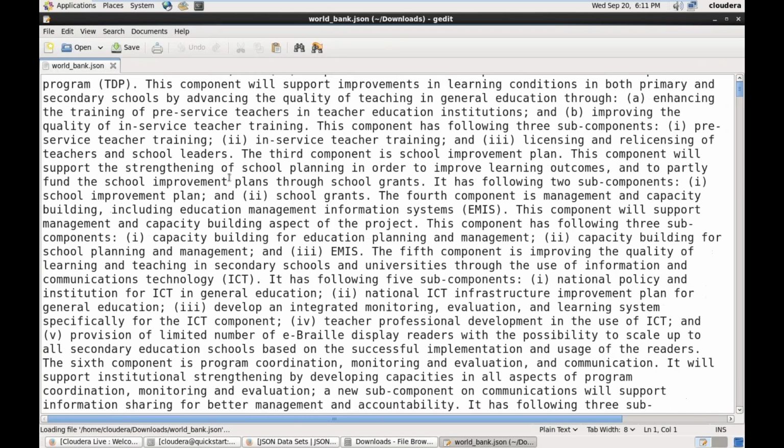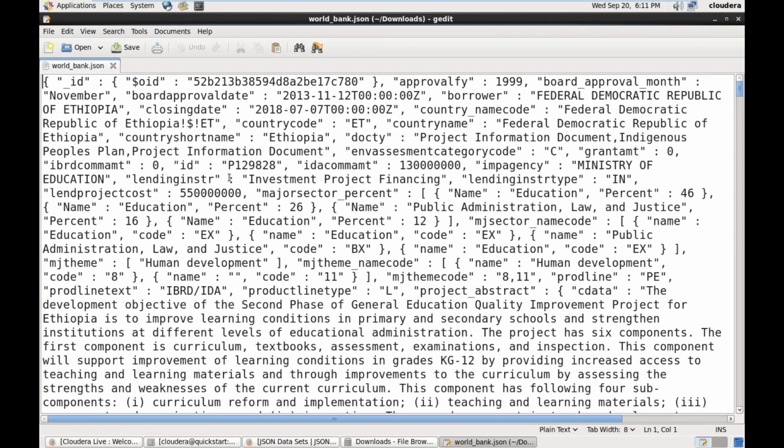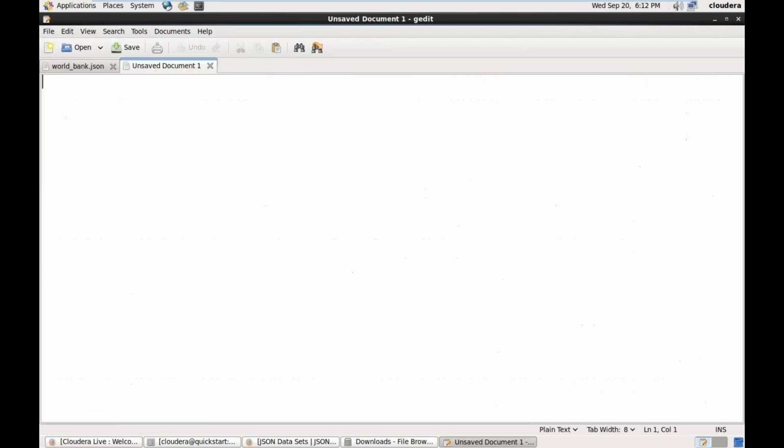Do you see, sir? This is the JSON data. What is the format of JSON data, sir? Ajay sir, do you know? Do you have any idea of JSON data? Let me create a new file. This is the format of JSON data, sir. The data will be like this. Let me type some JSON data here.